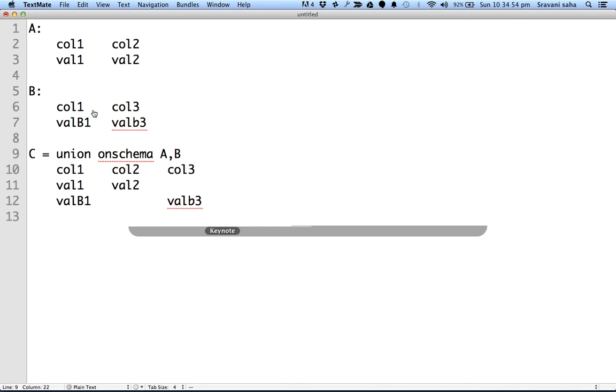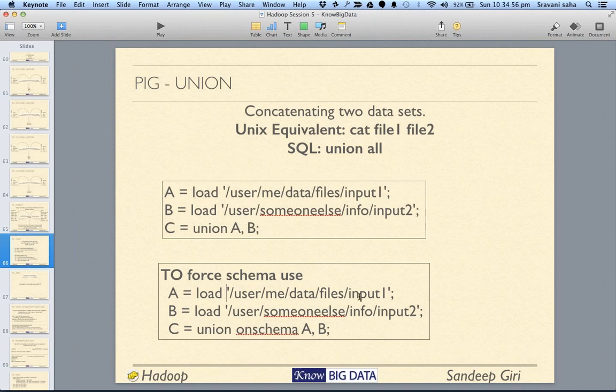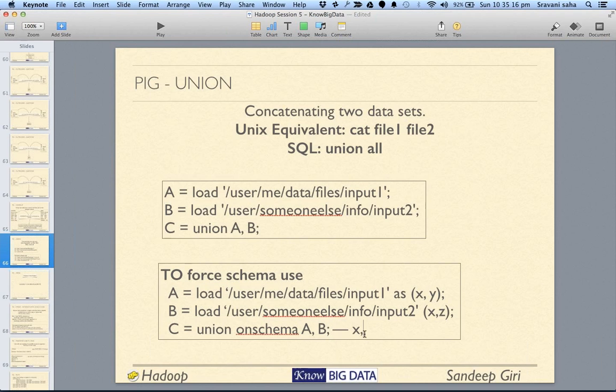Because when we are defining load A here, we will say load A as X and Y and B as X and Z. Okay. And when we say union on A and B, it will have X, Y, and Z as columns.